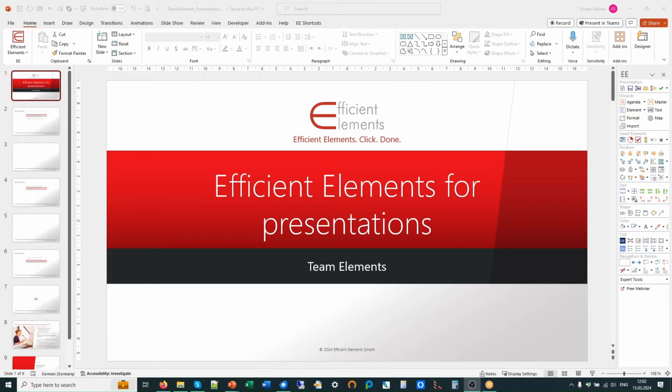Today we want to show you the Team Elements feature of Efficient Elements. The Team Elements feature is designed to help you edit and manage the contents of your element wizard library and share it with your team. First of all, you will have to set up a shared folder. In our example here we will be using OneDrive, so please make sure the OneDrive app is running.